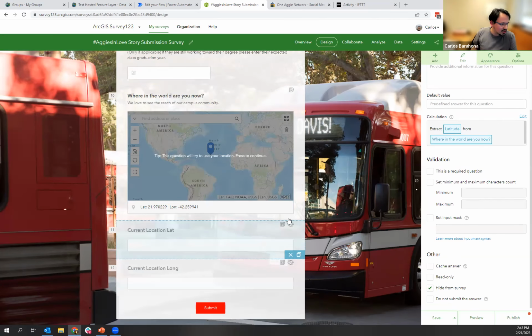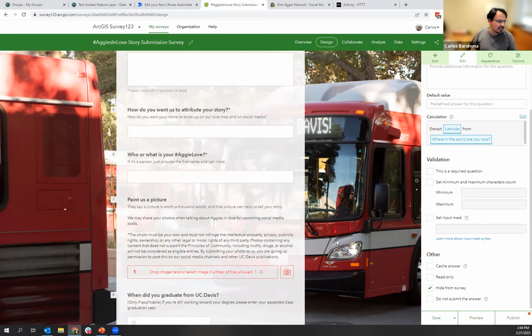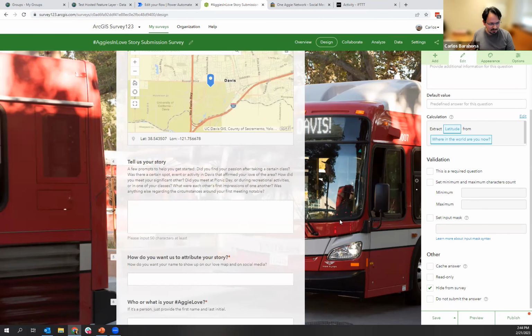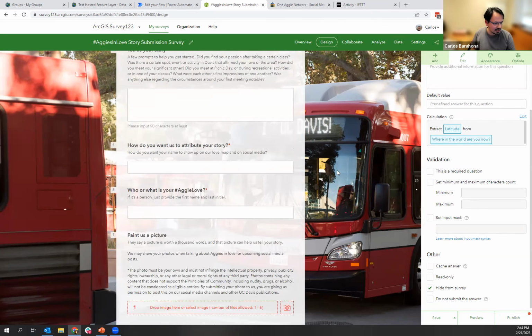So the challenge here was that we wanted to take this and put it into a separate feature service, and that's where webhooks came in. The other challenge is that, since this is a public campaign, we don't want everything going live. What if somebody uploads inappropriate pictures, or text that we don't want as the face of UC Davis? So we wanted to add an approval process in here.